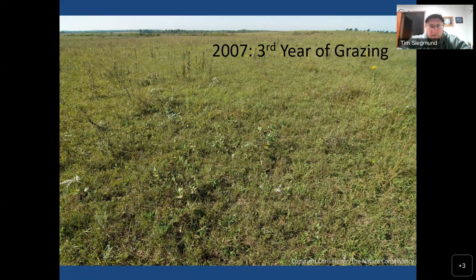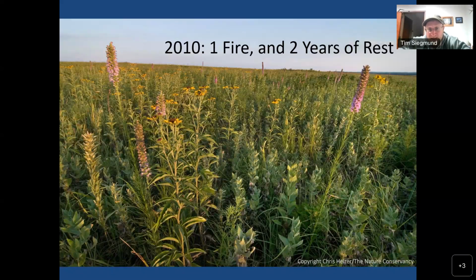So as an example, this is from Chris Helzer. This is Chris Helzer's prairie up in Nebraska, but they burned it and then grazed it really hard for 3 years, getting the impacts they wanted on this particular site. And then he said, that's enough, we're gonna rest this. And so he burned it again, and then he let it rest for 2 years. And this is the photo in the same location.